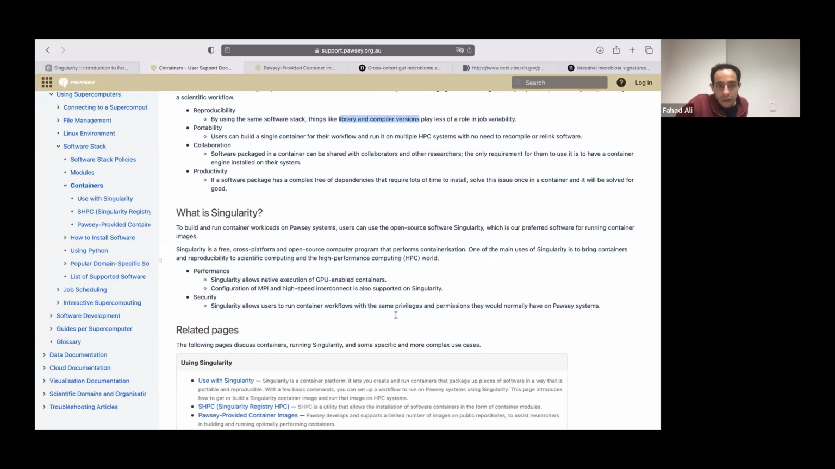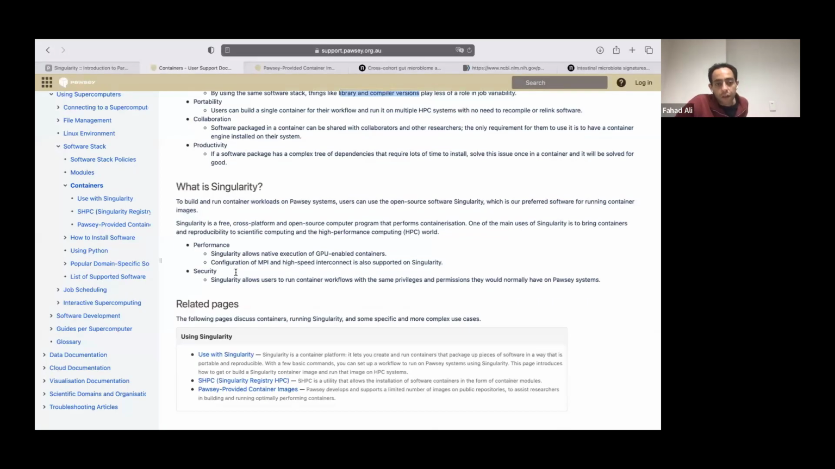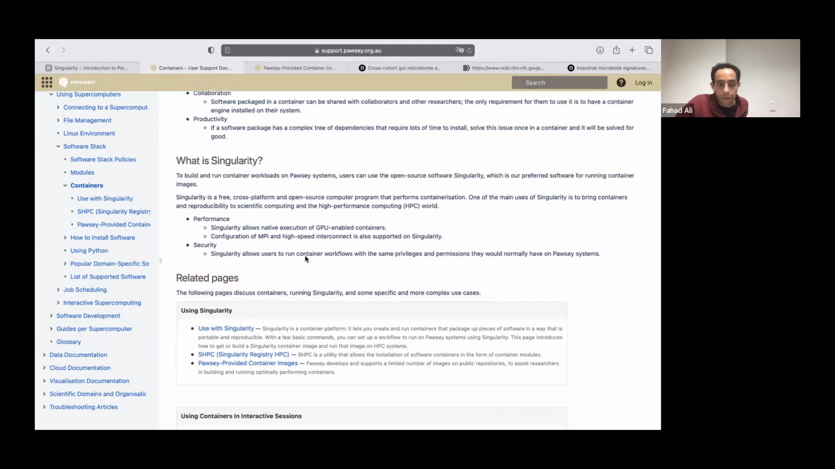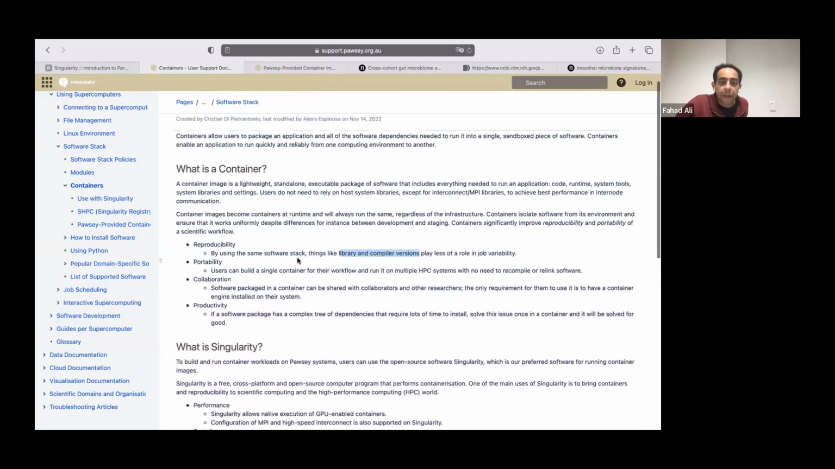The other thing about Singularity that is quite useful is that it has a security aspect to it. In some cases, you'll see an issue with privileges and security when you're running things, but Singularity allows you to run those containers with the same permissions that you would have normally. So that's another aspect here.